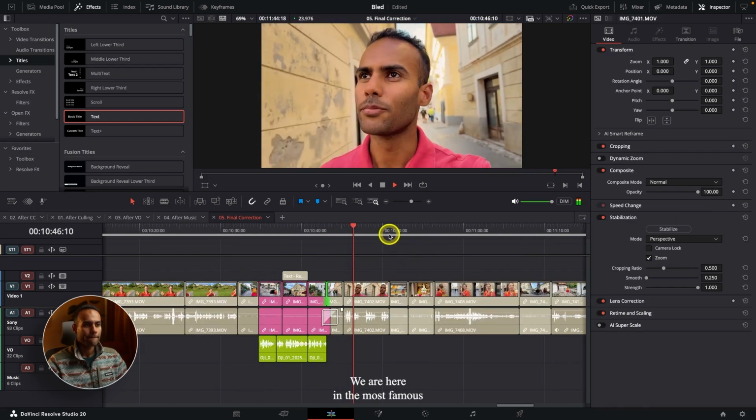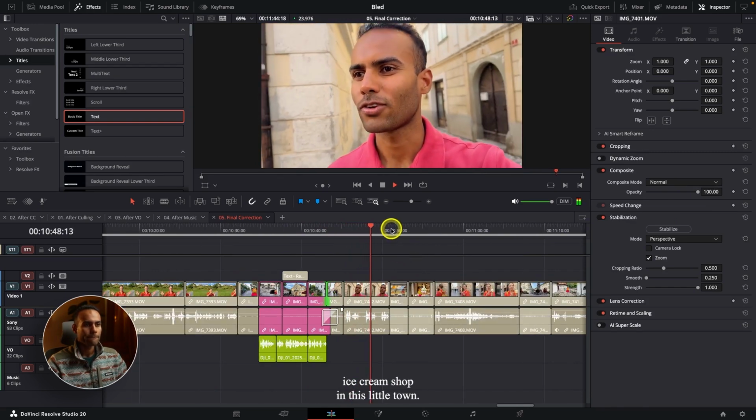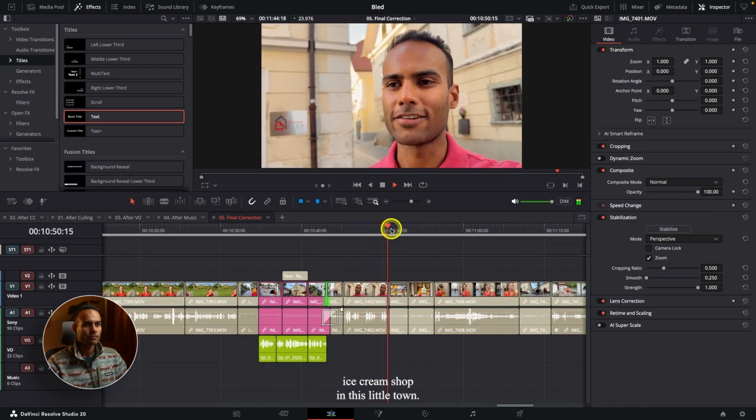We are here in the most famous ice cream shop in this little town.